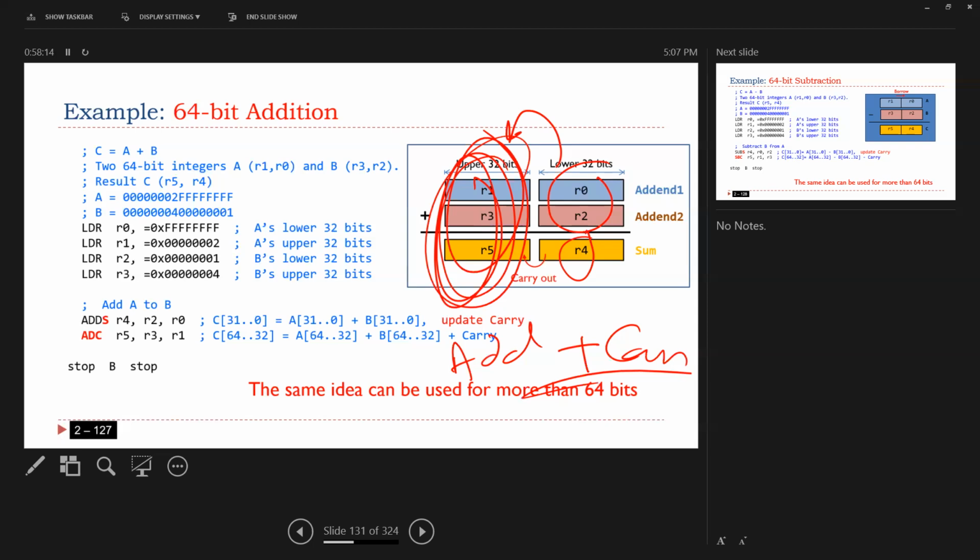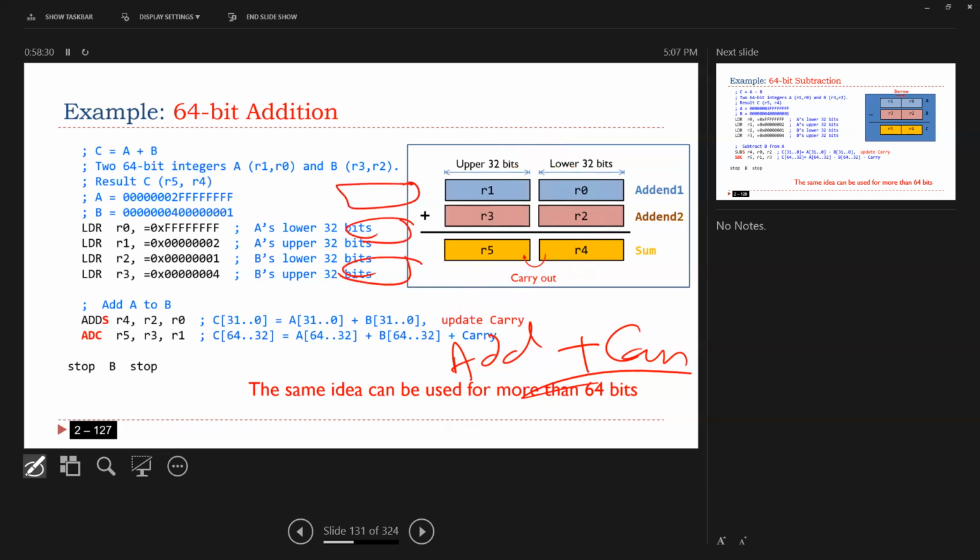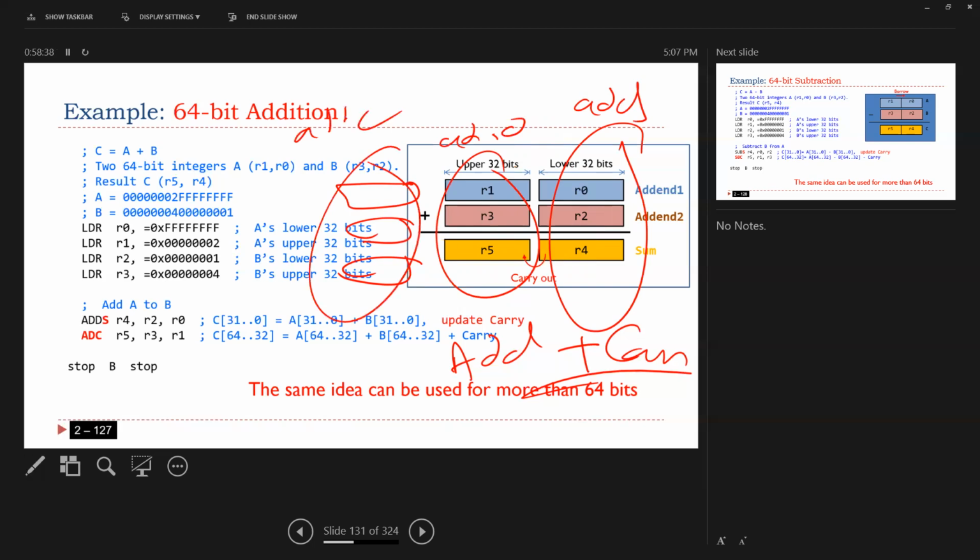If your number is bigger, you can still add these numbers. However, you have to consider if there is a carry resulted from here, you have to add it here. Okay? So what if your number is bigger than that? Very easy. Here, normal addition. Here, add with carry. Here also add with carry. That's it. Because if there is a carry resulted from here, I have to add it here.